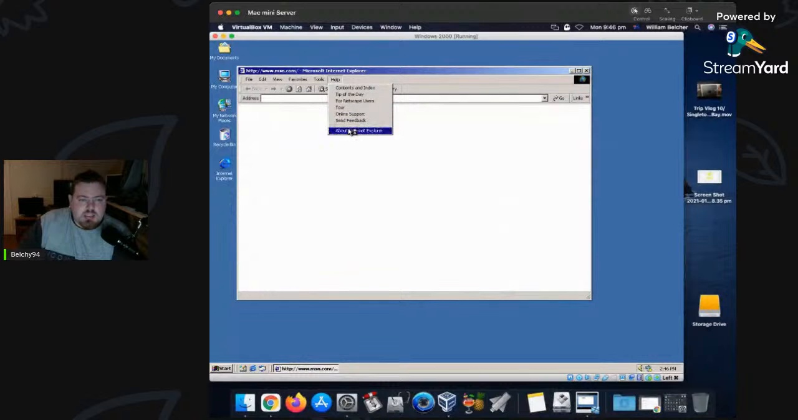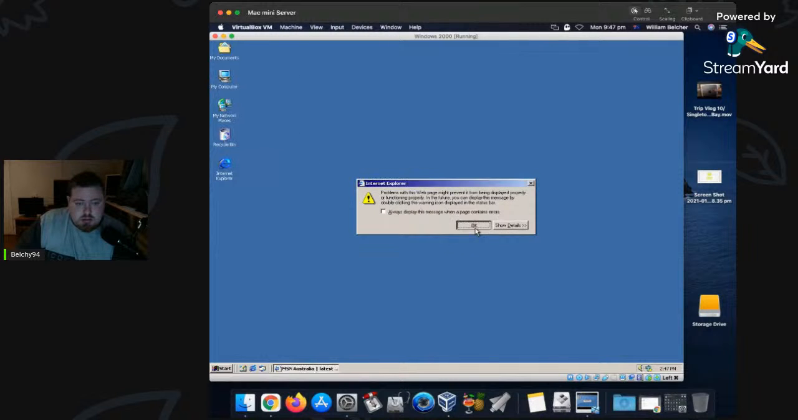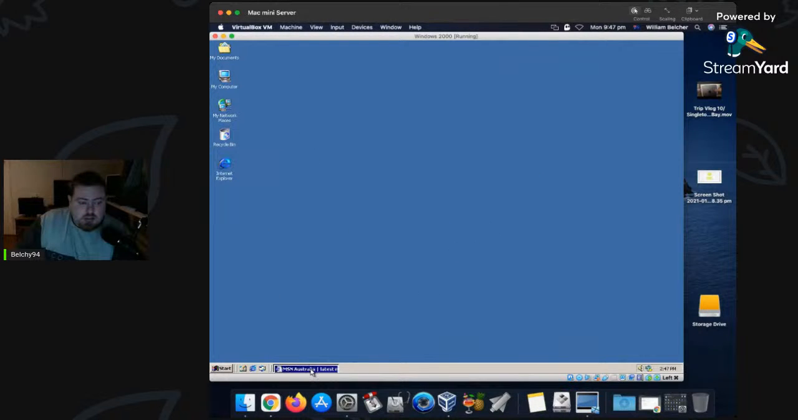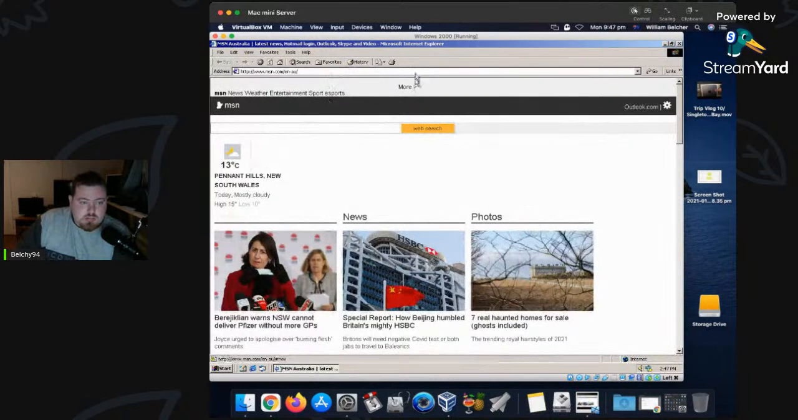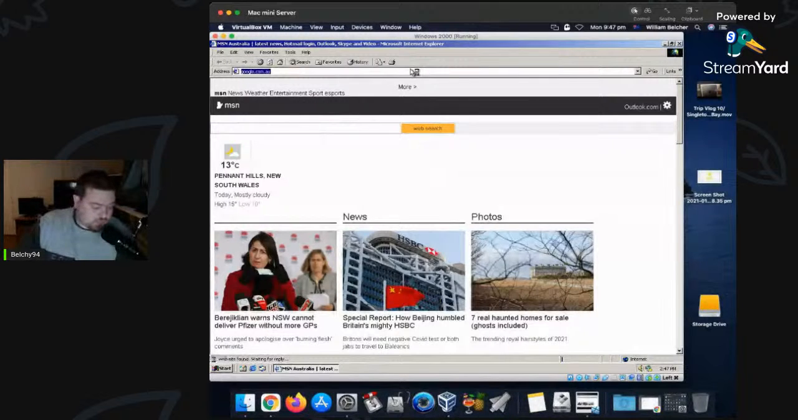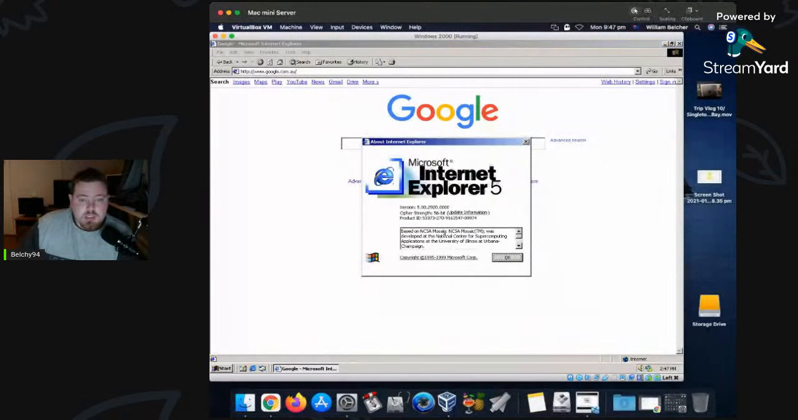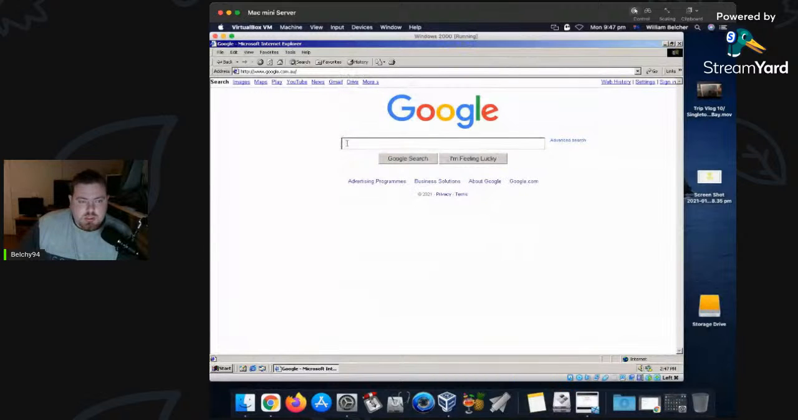So it'll be running Internet Explorer 5, I believe. And it's going a bit slow. Don't know if it's going to load anything. Well, it's loaded up MSN. Right, we'll try Google. Okay, it's loaded up an older layout of Google. So we'll go about Internet Explorer. It is Internet Explorer 5. I believe there was a 5.5 version that came out later.